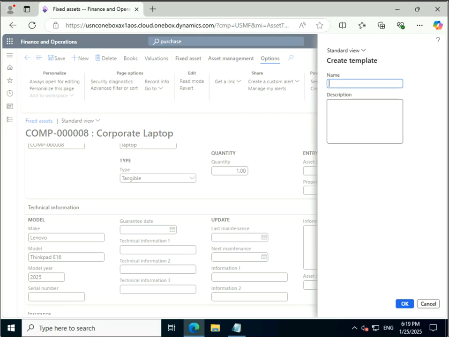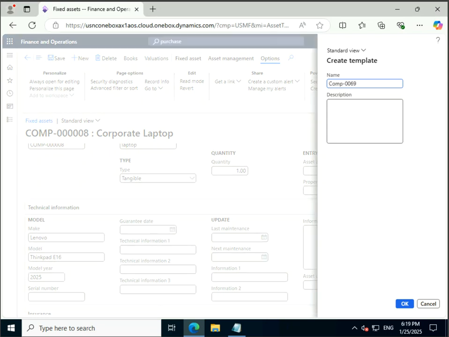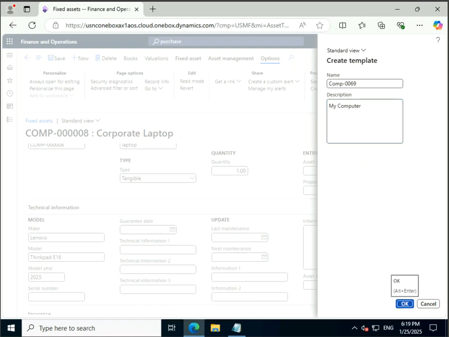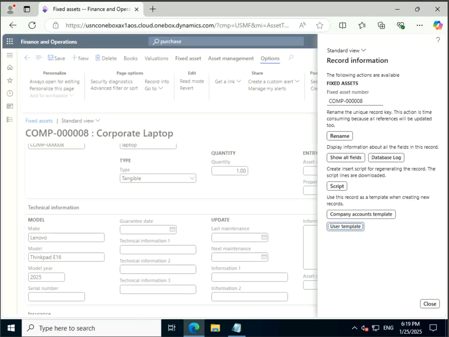In the name field, type computer com006 and description called my computer, and then select OK. We are using the template. Click close. So now we created the template for this asset.